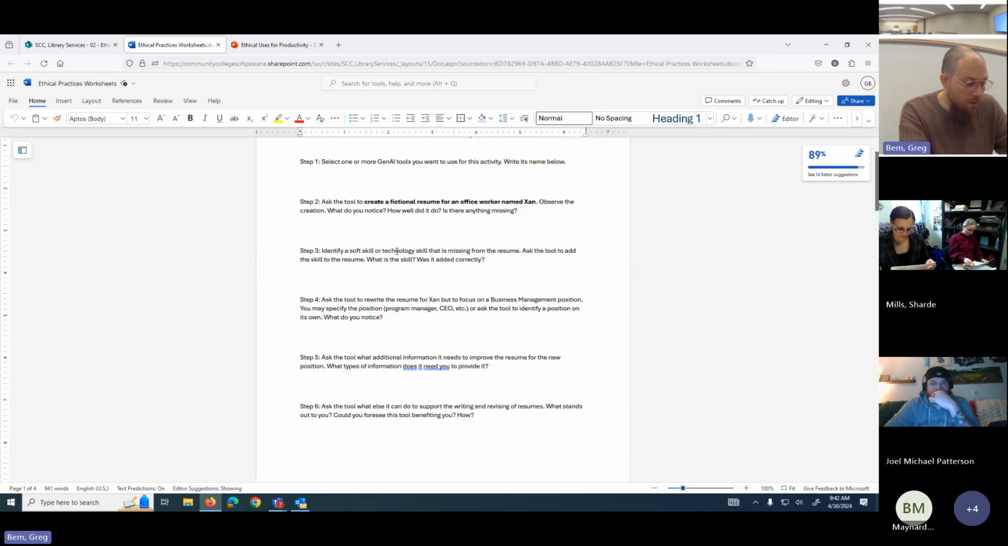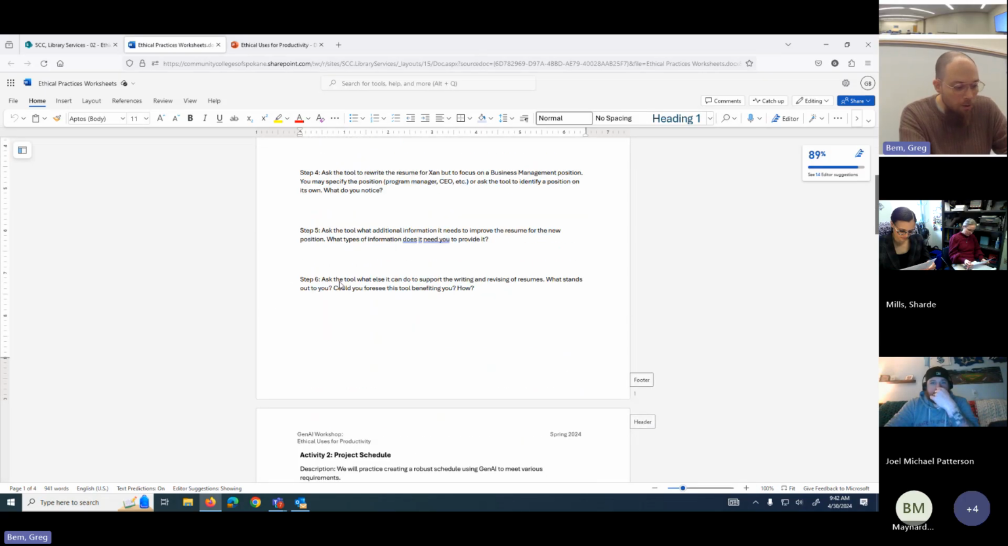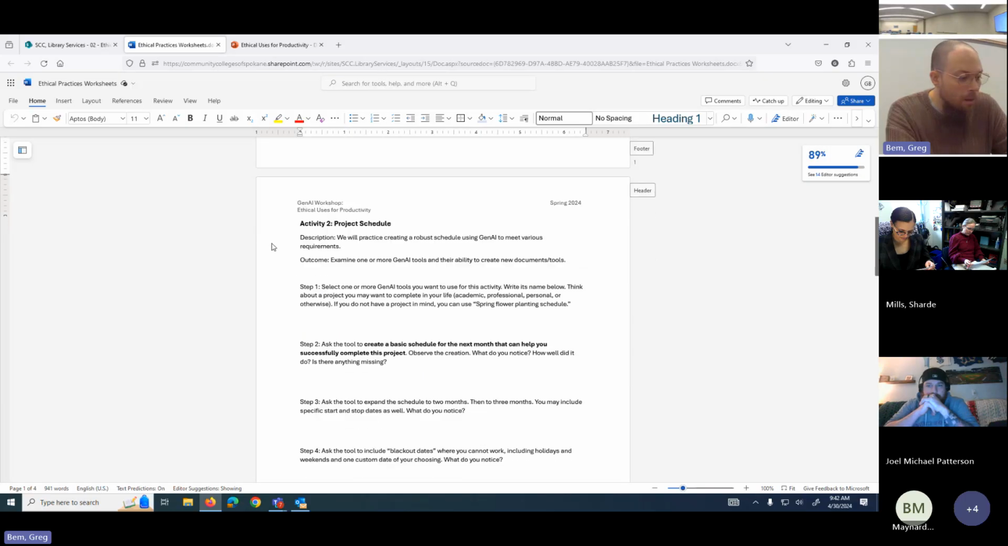Just to be clear about the design of these activity sheets, each has a description and outcome and then step-by-step instructions for completing the activity. So it's all laid out there. I'm not going to go through all of them step-by-step. That involves some reading on your part.